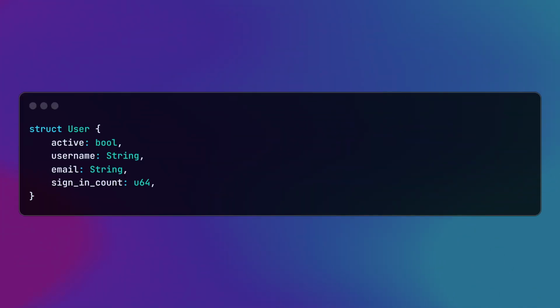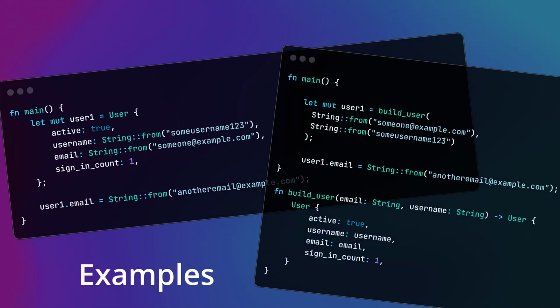To define a struct, we use the keyword struct and then give a name to the struct. And then within curly braces, we define the named parameters and the type of data each will hold. Once we have created a struct, we can create an object.